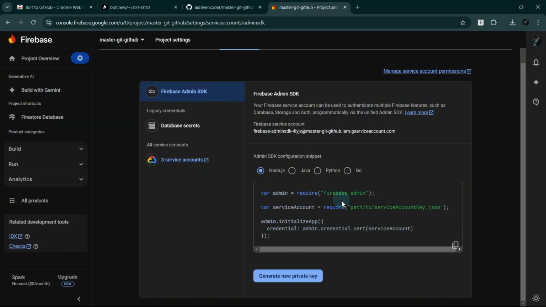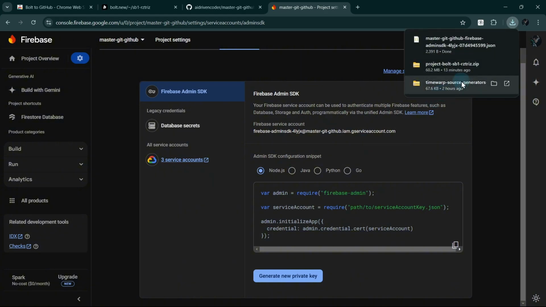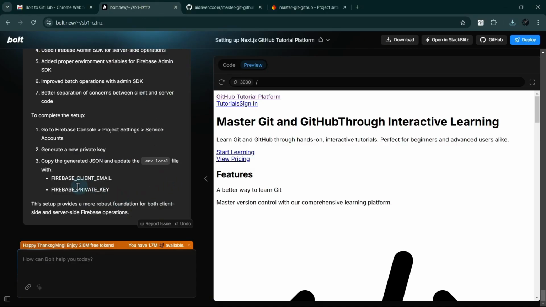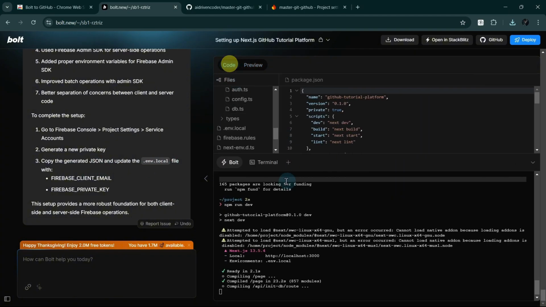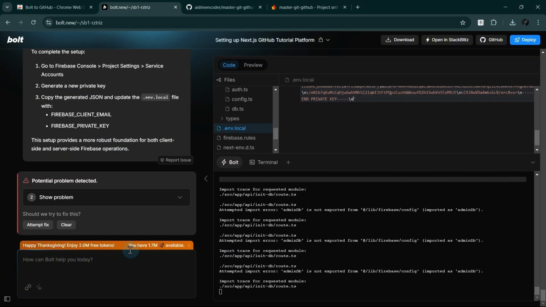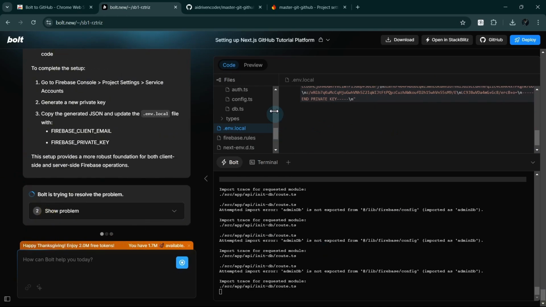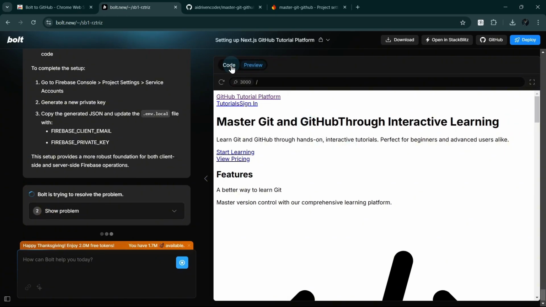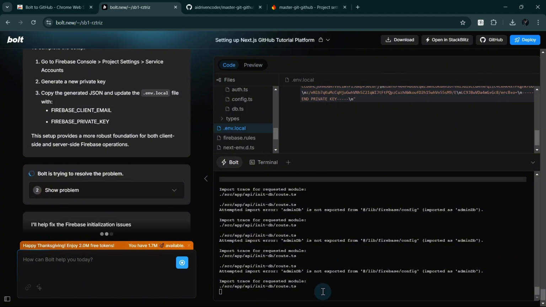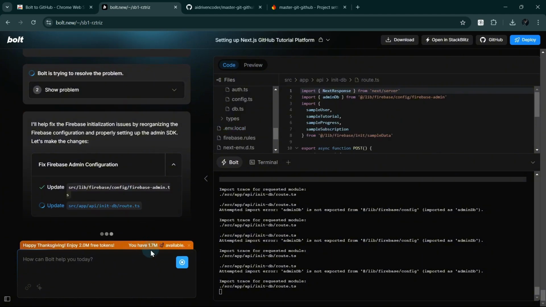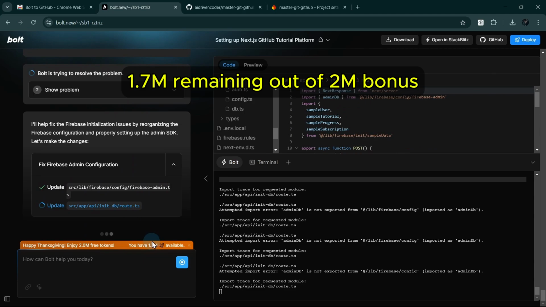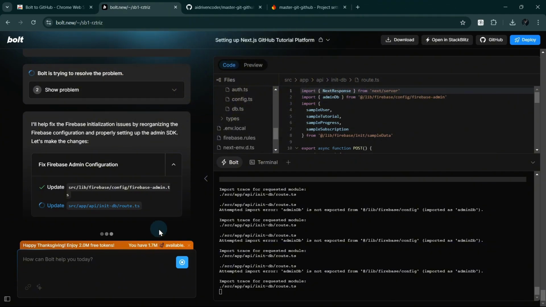Okay. It generated this key. Then copy the generated JSON and update the .env local file. Okay. Let's attempt to fix it. Token count check: 1.7 million tokens remaining. We still have a lot to go.